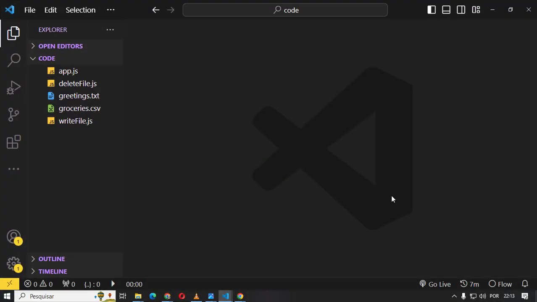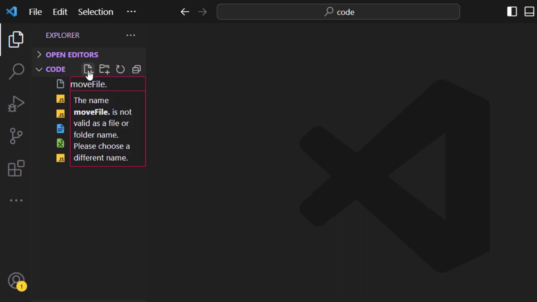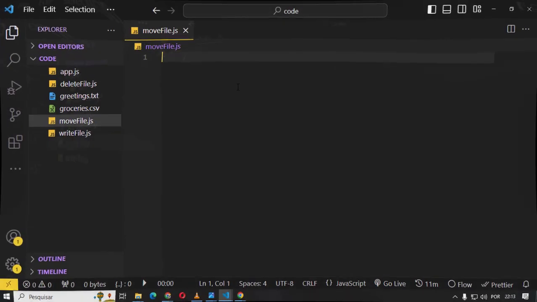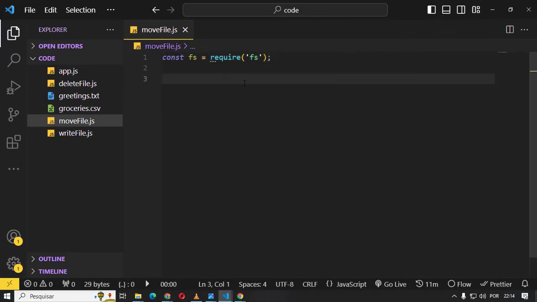Hey guys, in this section I'm going to show you how to move files with Node.js. To move files, the first step is to create a new file called movefile.js. Then import the fs module. In this fs module there is a function called rename.